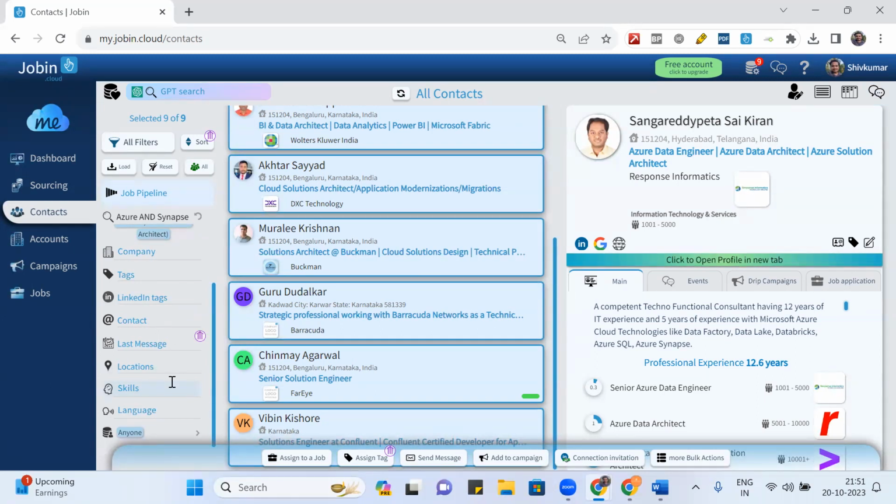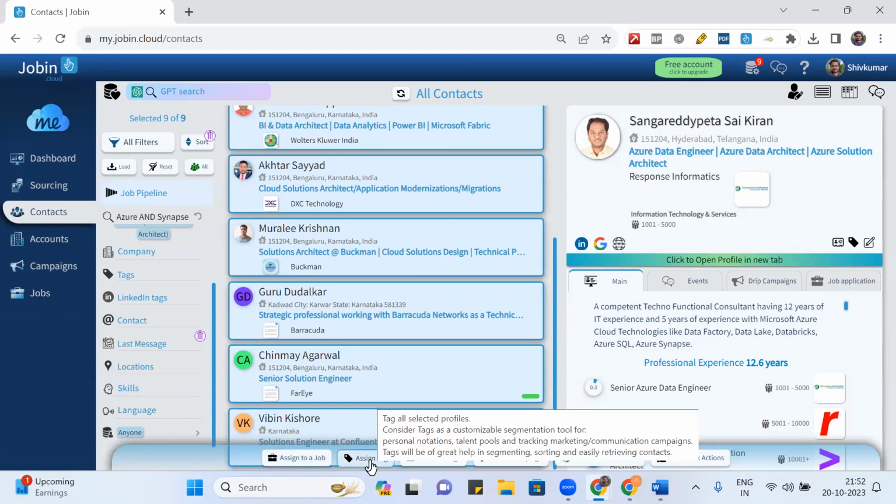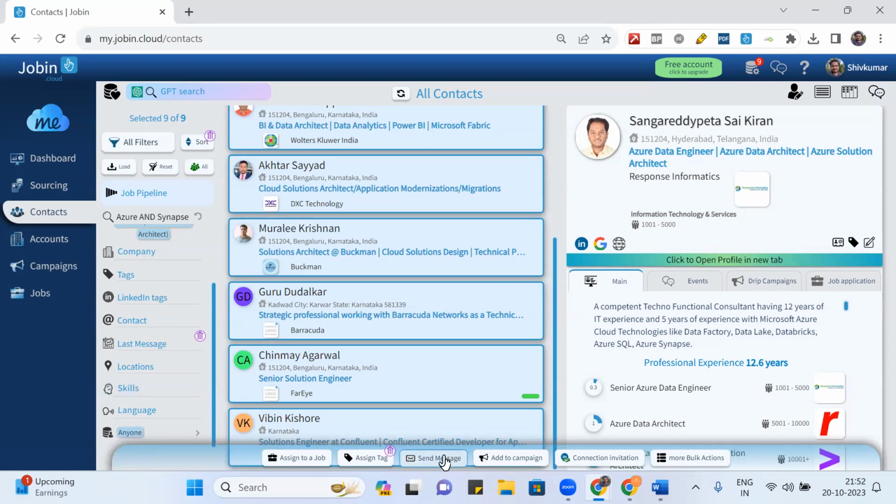Shiv, can I add any number of candidates to Jobin? I think so. Yesterday, Sangeeta saw 12, 13,000 profiles. And I think having a database of 10,000 profiles is excellent. So that's about assigning to a job. If I have a job created, I can assign a tag. That is again a paid feature. Then again, send messages. Any doubts on this part?